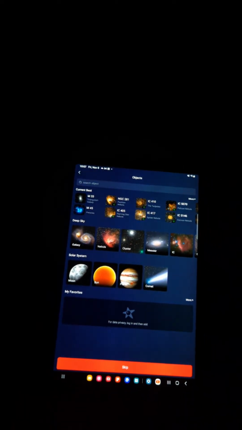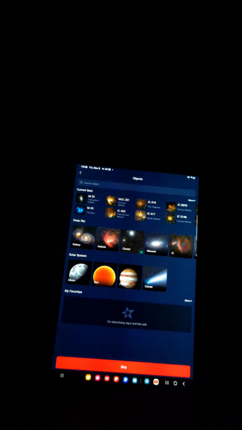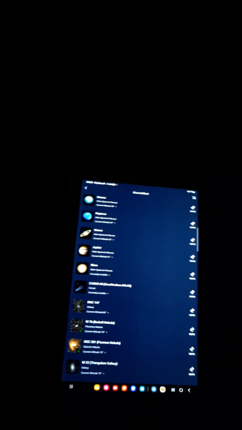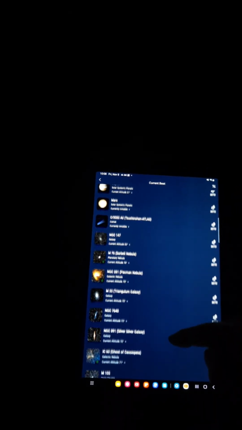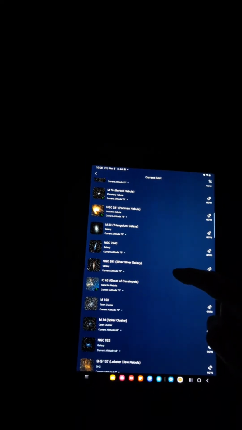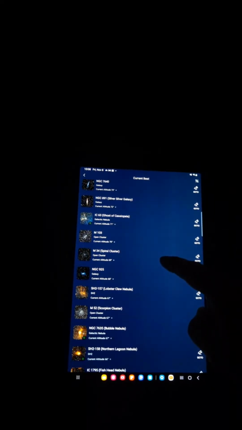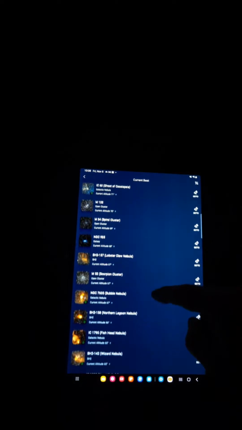So I'm going to go up here, choose a menu. We're going to Stargaze, and I want something that's easier to find. Let me find something that I know will be easy to see. The dumbbell is too small. That comet is too small, and it's set already anyway. The Ghost of Cassiopeia, that'll take a long time to collect that data. The Bubble Nebula, maybe.